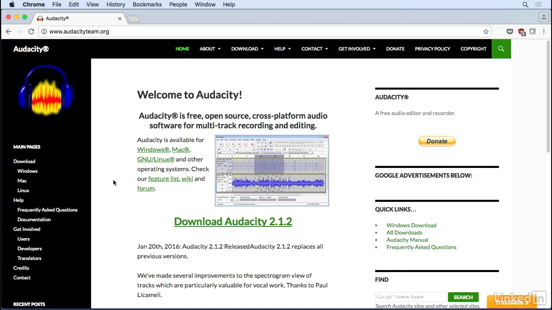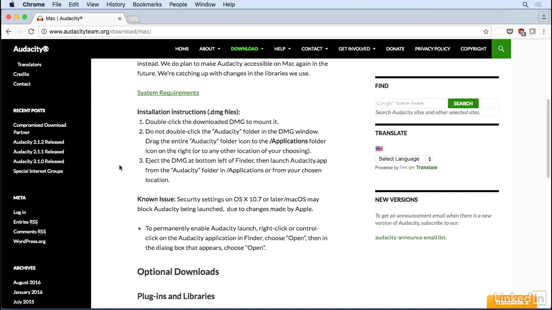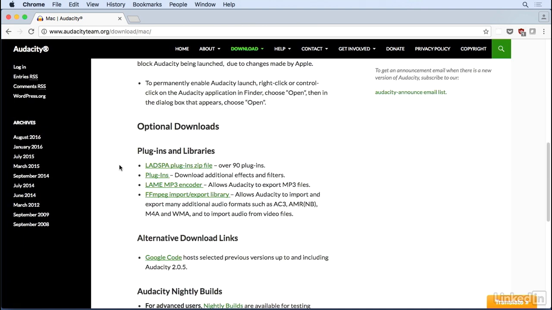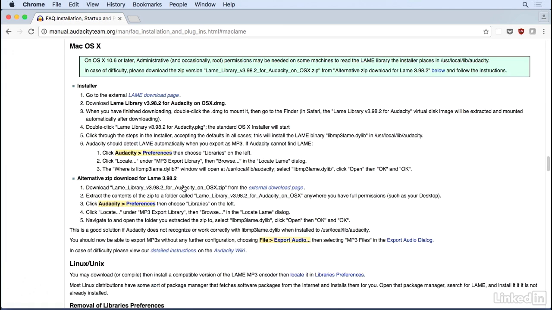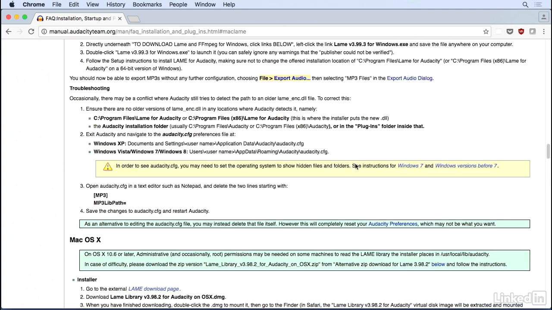Alright, so the MP3 encoder is not part of Audacity, and it can't be distributed with Audacity due to software patents. So we have to follow some links here to get to the site where it's hosted. I find the quickest way is to go to the download page for your operating system. And then here under Optional Downloads, you'll find the link to the LAME MP3 encoder. Now when I click that, that only takes me to the FAQs about installation and plugins. But it jumps me down to the section of the page where I can find the Mac and Windows instructions. Now if for some reason it doesn't jump you to this part of the page, you can scroll back up to the top.